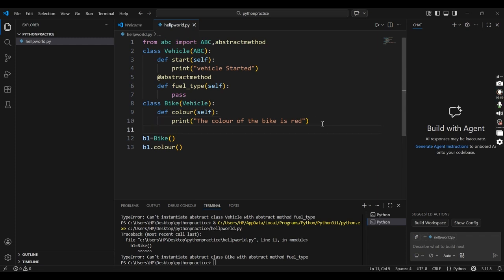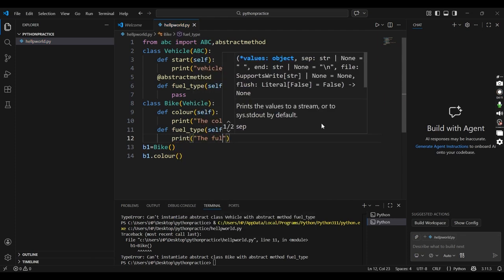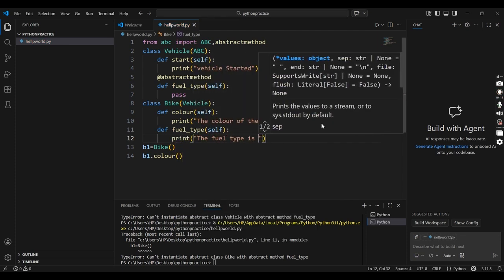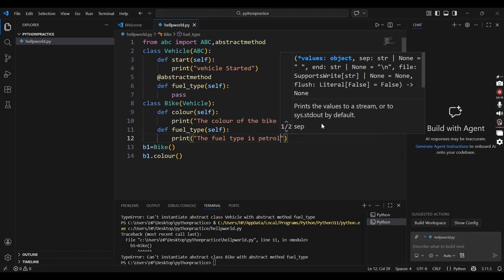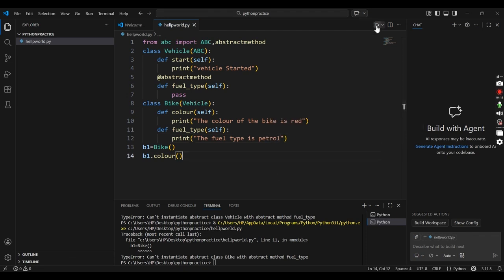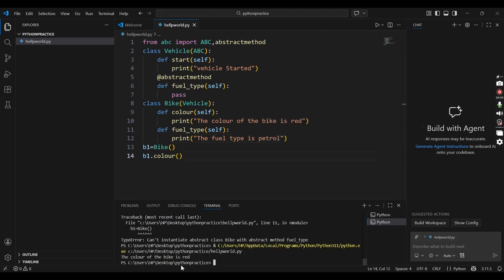So because it is a bike, we can just say print the fuel type petrol. Now if I try to run it, then "the color of the bike is red" is running, because we have defined the method called fuel type.